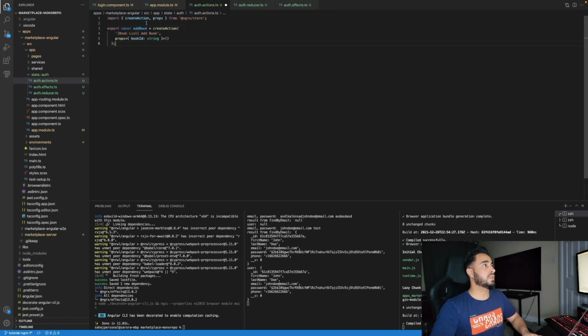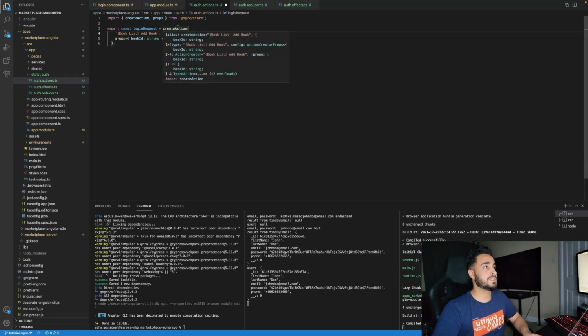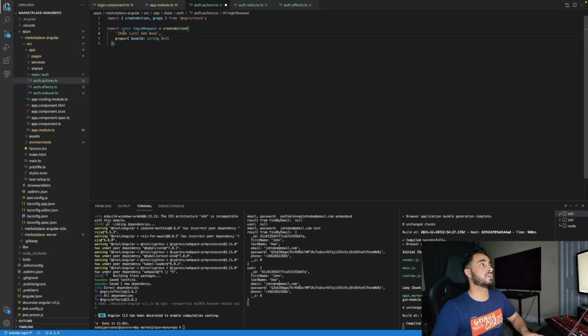All right, and in here, the first action I want for my login, I want to have 3 actions. I want to have a login request action. The way we define these actions, the first parameter in this createAction from NgRx store should be the type of the action. So in the square brackets, I'm going to say that this is relevant to my auth state, and the action itself is a login request.